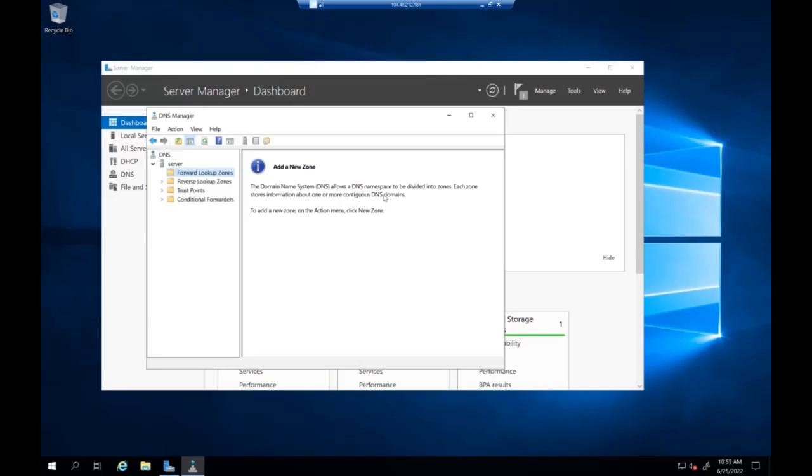So if I have raji.com, it's a zone. I can have a subdomain like lagos.raji.com. It's a subdomain and it's a contiguous namespace because they're actually linked up together. So the first thing I have to do is to create a zone. And in creating a zone, what do I have to specify?